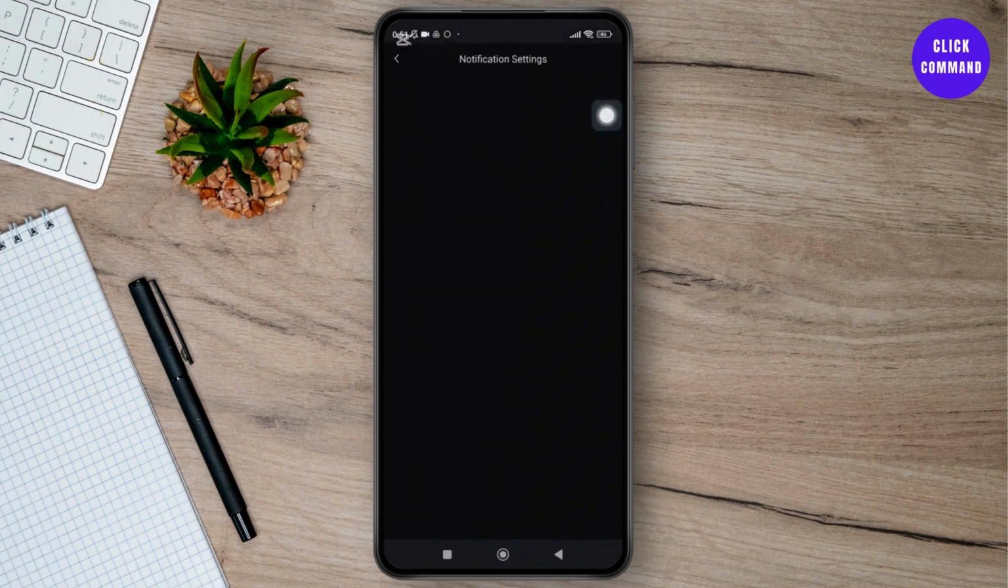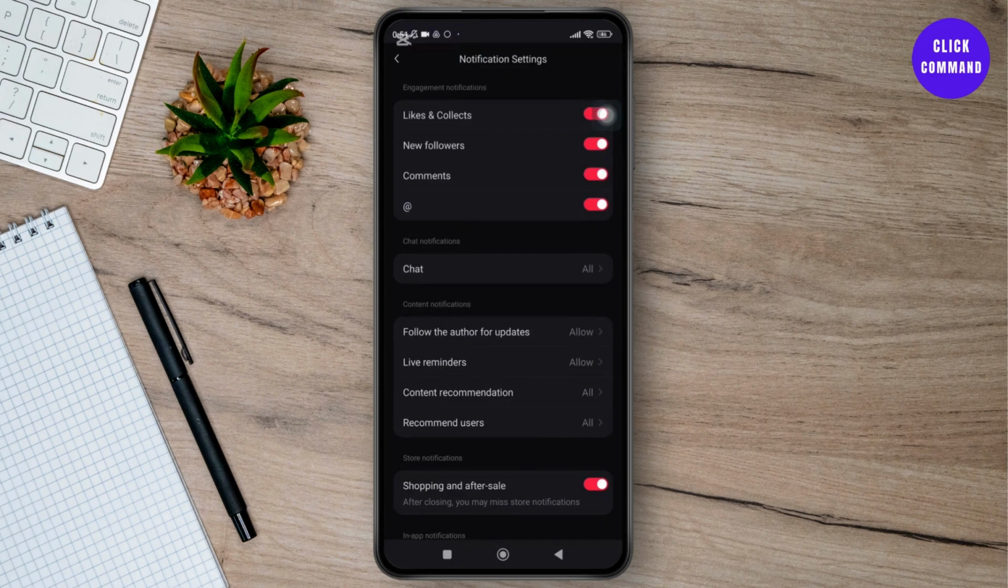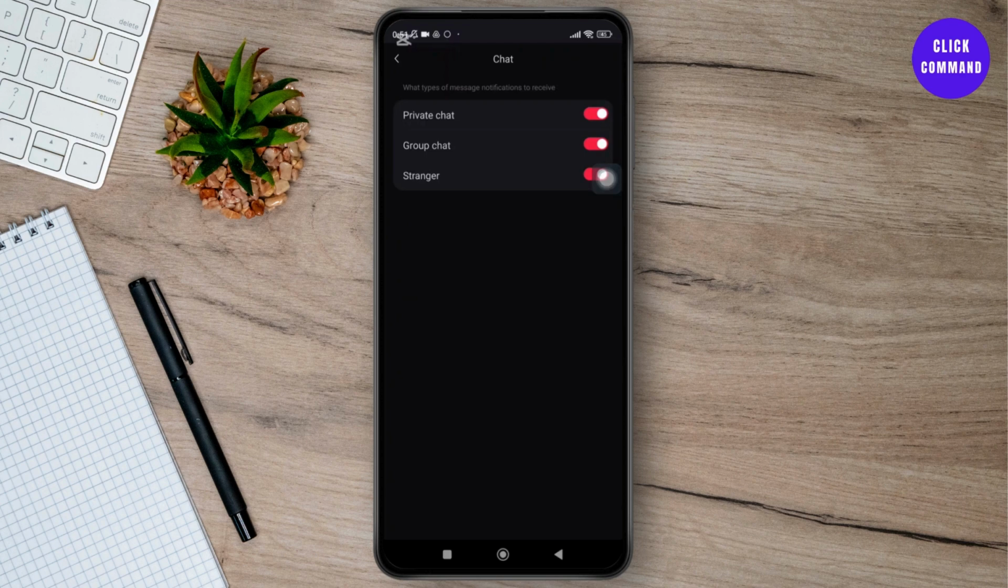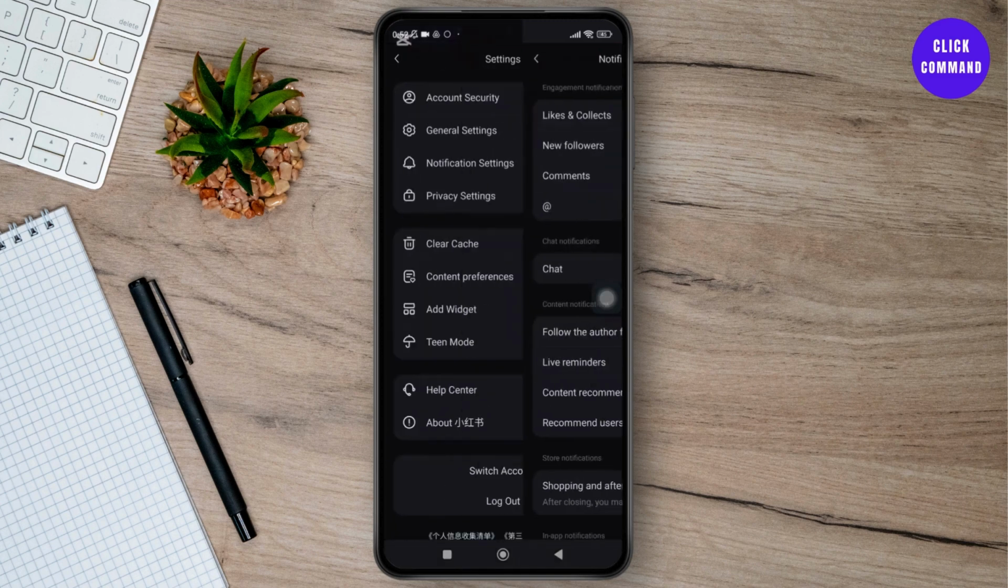Once you tap on that, find the option labeled chat and simply tap on it, because this is where you can control whether you want to turn chat notifications on or off. Just tap the switch to enable or disable chat notifications based on your preferences, and you are done. And that's it for the video.